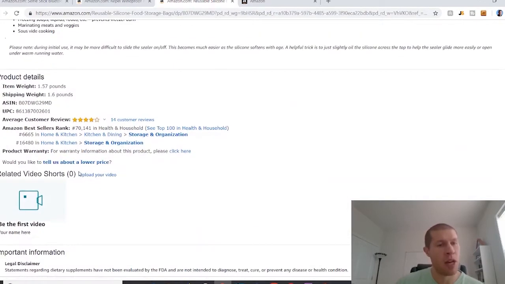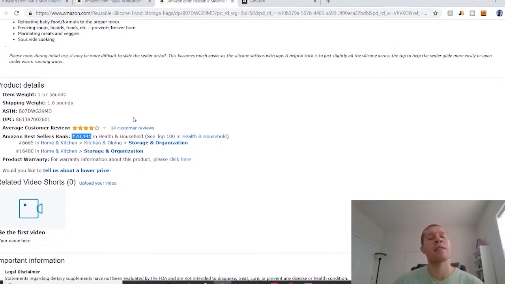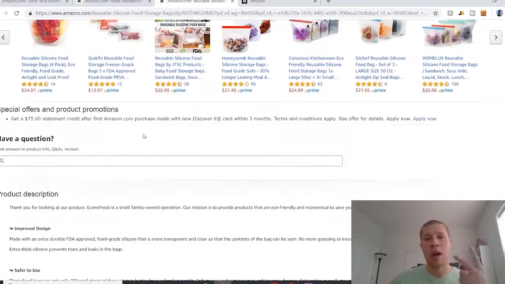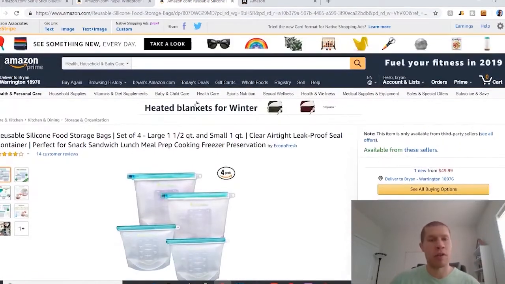But if you don't have the Chrome extension, general rule of thumb is under 100,000. You'll see here Amazon bestseller rank is 70,141 in Health and Household. So that means you can buy this. It's a good product. Now, that obviously assumes all the other things like the reviews that we're going to talk about, the listing overall and certain things.